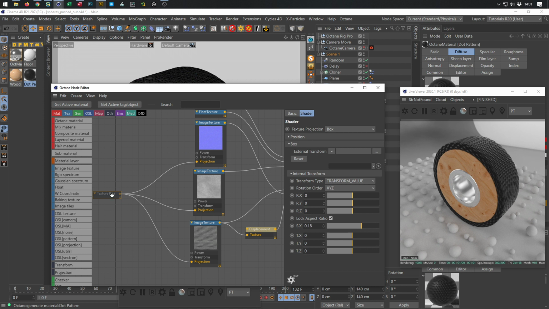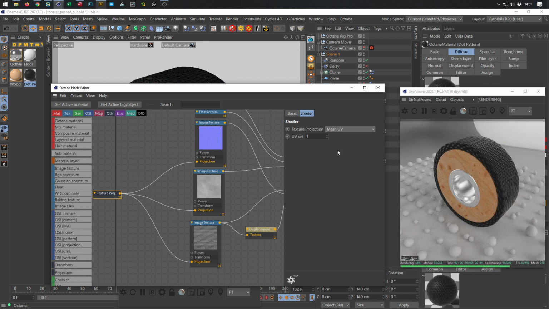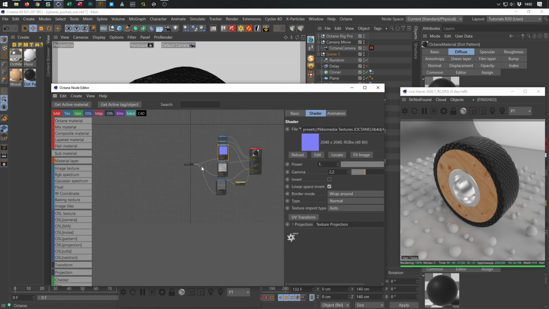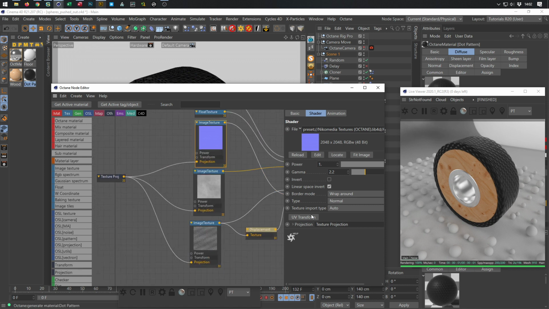and then again click on the texture projection. It is okay like this. The texture projection is disabled. Enable it, but it's on box here. Let's go to UV. Okay, but I want here as well a UV transform.